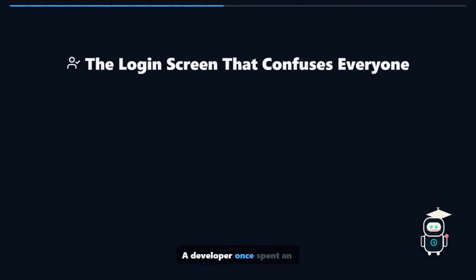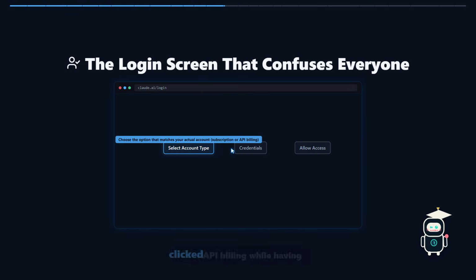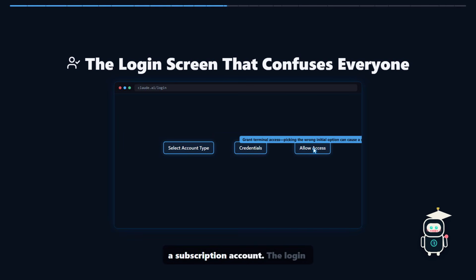A developer once spent an hour locked out because he clicked API billing while having a subscription account. The login page doesn't always make it obvious which path to take, but picking the wrong one can cause authentication to fail without a clear error. So when the browser opens, look at the options carefully. Choose the one that matches your plan, enter your credentials if needed, and then allow access to complete the setup.